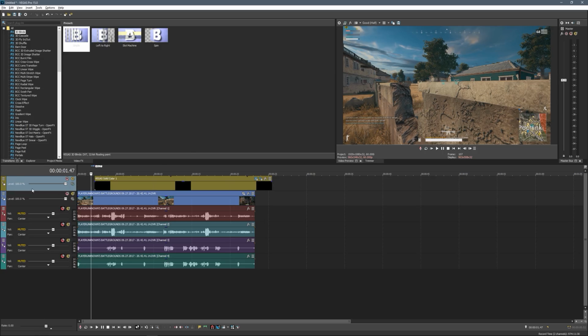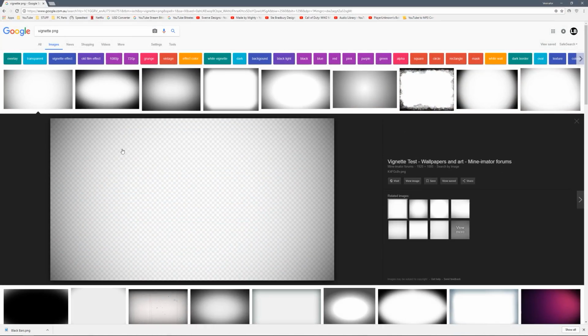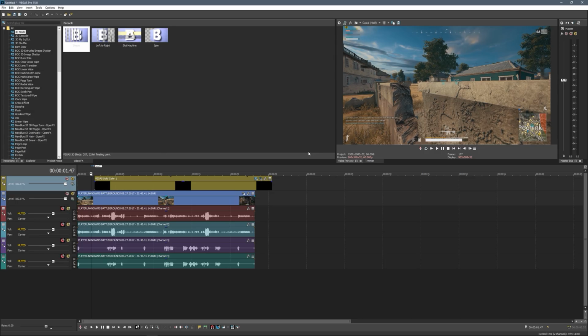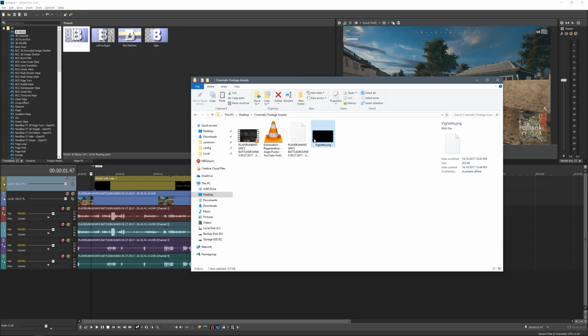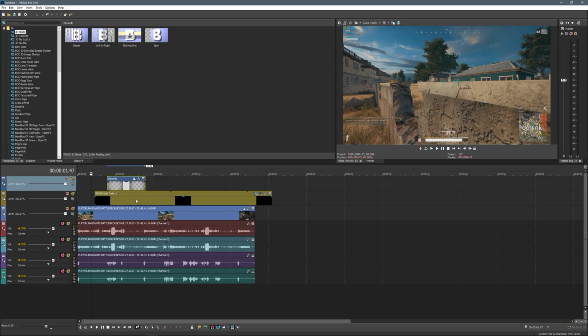Next thing we're going to do is go onto Google and you want to just type in vignette PNG. You get something like this. Just save this as PNG and then wherever it is in your folder, you can just drag this on the layer above your black bars.